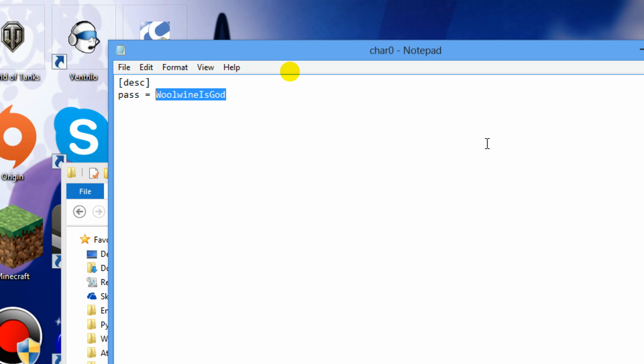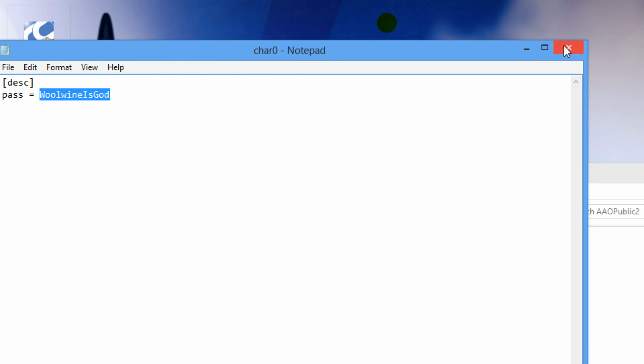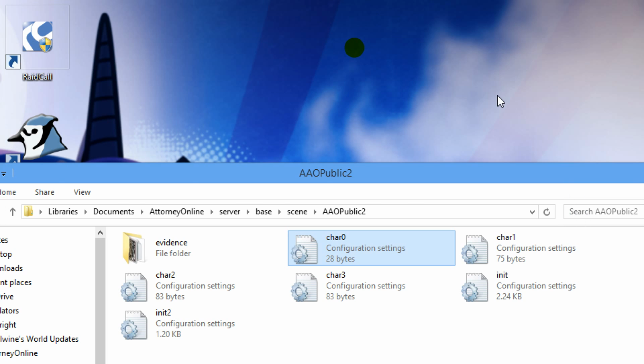Now this is just a password to a character, and I'll tell you how to enter that in a moment. But we're gonna get into that in a bit, so I'm just gonna close this. I just basically told you, hey, this is how you enter a password for a character. And this is basically all you need. Don't worry about anything else at the moment.